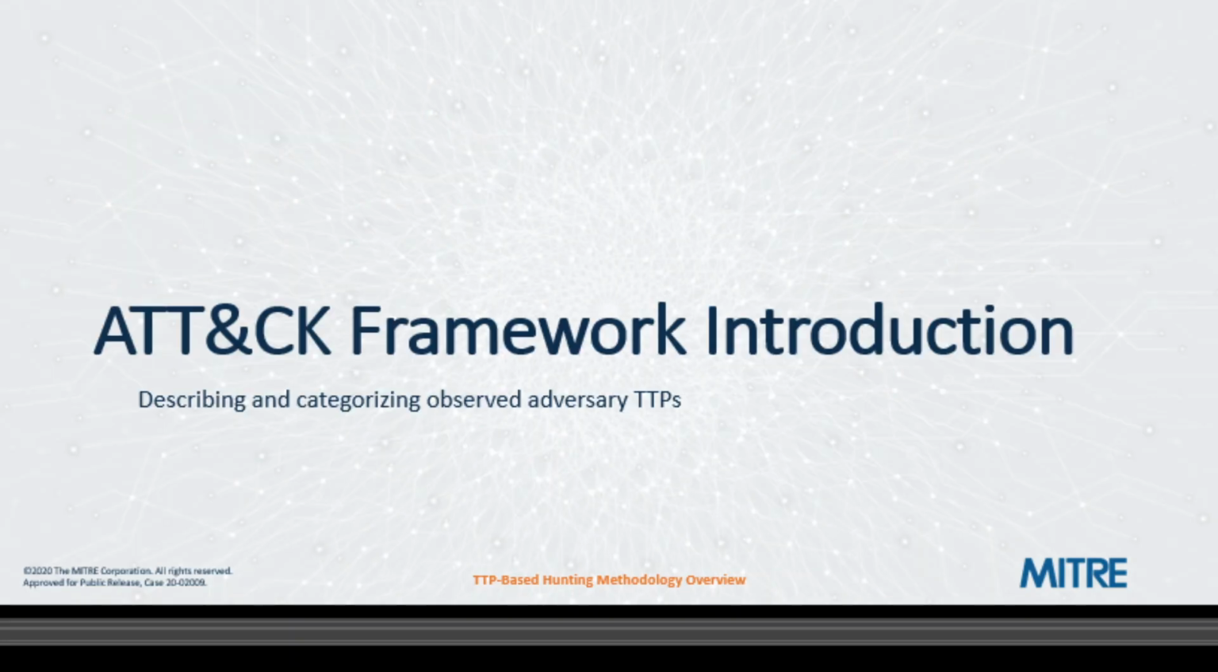A key aspect of TTP-based hunting is obviously an understanding of malicious actors' TTPs, and the way MITRE has gone about capturing, describing, and sharing those TTPs is through our ATT&CK Framework.